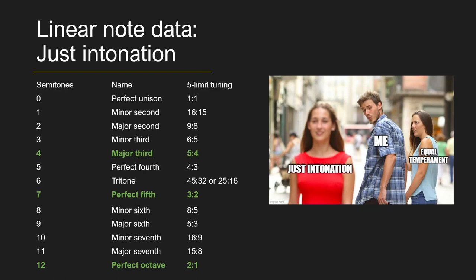So you might see these kind of tables floating on the internet. So how to tune different intervals according to just intonation? We're gonna cut to the chase, and I'm gonna just talk about what I think is the best way to do this in practice, and that's something called five-limit tuning.